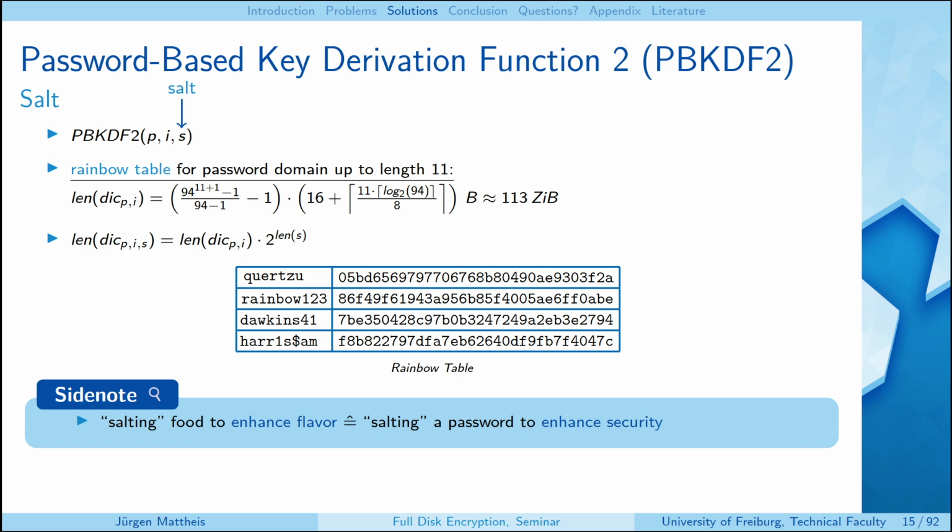The trick with the salt value is that you make this key generation function dependent on the salt parameter s, and then the rainbow table would have to map password and salt to a key. And with every bit of this salt parameter, the storage requirements double.